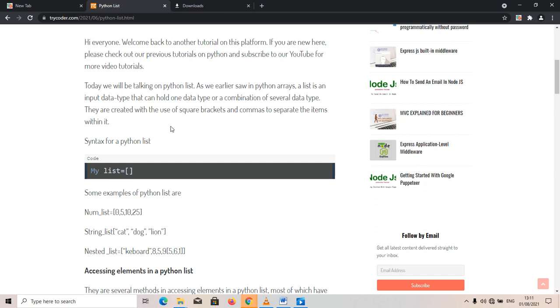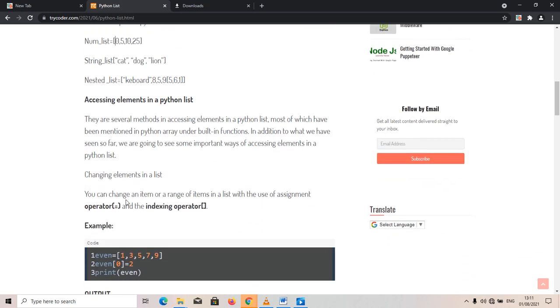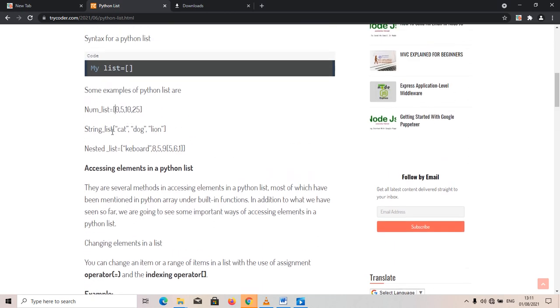In order to create a Python list, your input data types must be found between square brackets, and the data types are separated from each other using commas. For example, there are many types of Python lists, such as the number list, a string list, and a nested list. A number list simply contains just numbers, and a string list contains words, animals, words that are separated from each other.